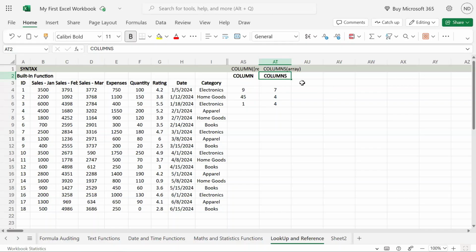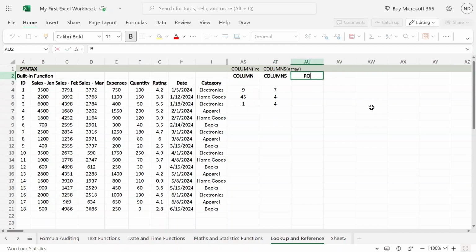Guys, welcome back. Today we get into a new formula on cell references. So today's formula that we are going to look into is ROW. As we saw COLUMN and COLUMNS, now we'll get into ROW. What the ROW function does is, just as COLUMN gives you the column number, ROW gives you the row number of a cell reference.